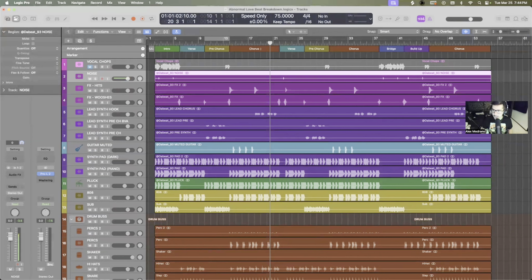It's a very, very common song structure. You have your intro, then verse 1 to pre-chorus to chorus, verse 2, pre-chorus, chorus, then a bridge, which can also be a build-up, and then a chorus. This is like the most common progression there is.